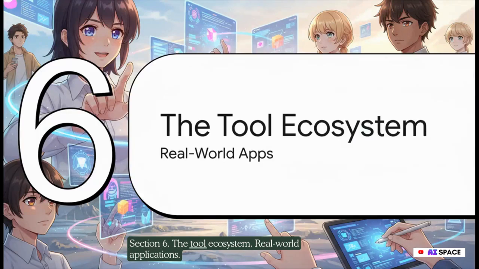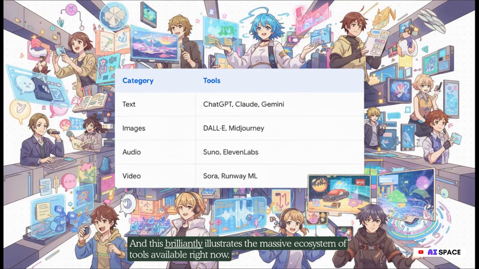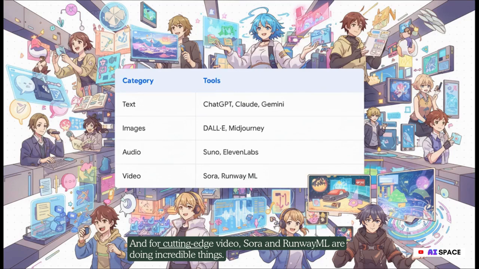Section 6. The tool ecosystem. Real-world applications. We've talked a lot about the mechanics, but let's zoom out to the practical side. And this brilliantly illustrates the massive ecosystem of tools available right now. Generative AI is not just one app, it's an entire suite ready to upgrade your workflow. For text, you've got powerhouses like ChatGPT, Claude, and Gemini. For visuals, DALL-E and Midjourney are leading the charge. Need audio? Suno and 11 Labs have you covered. And for cutting-edge video, Sora and Runway ML are doing incredible things. The whole shebang is incredibly accessible and completely changing how we create.